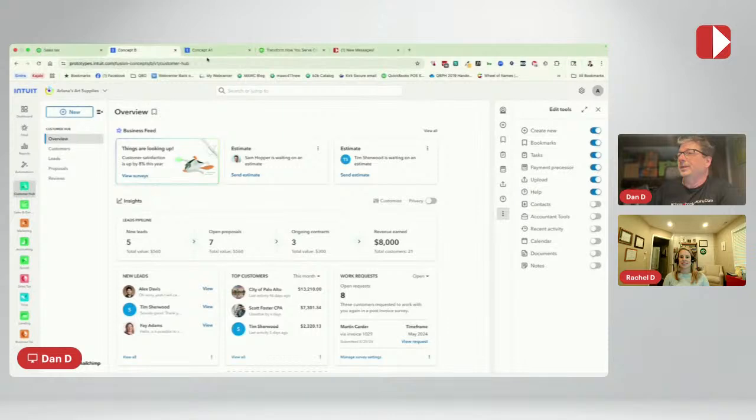Which do you like better? Do you like concept B or concept A? We'll put that in the comments. I like B. All right, so Rachel says B.